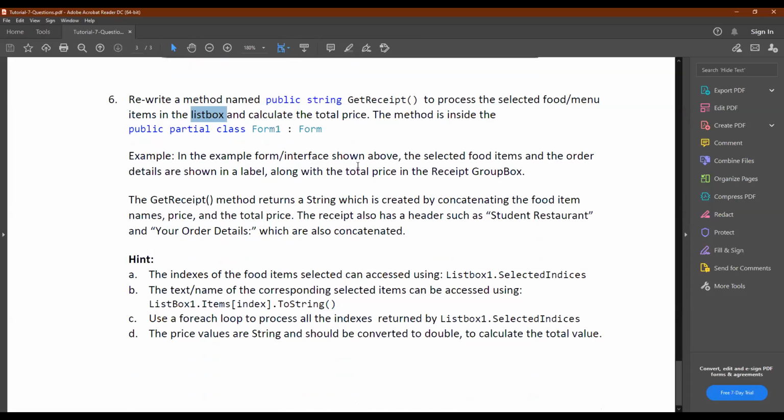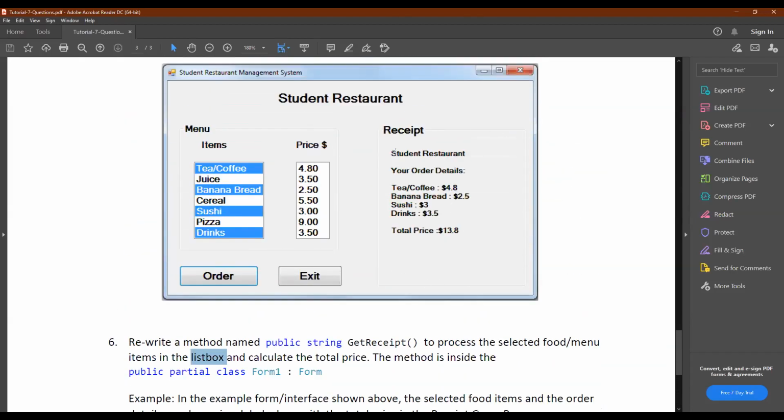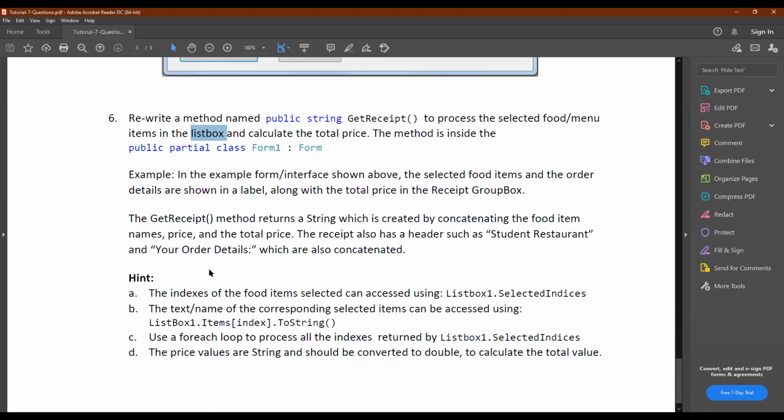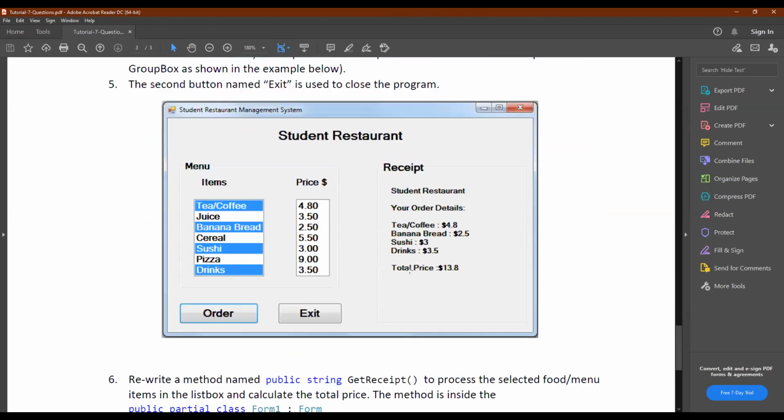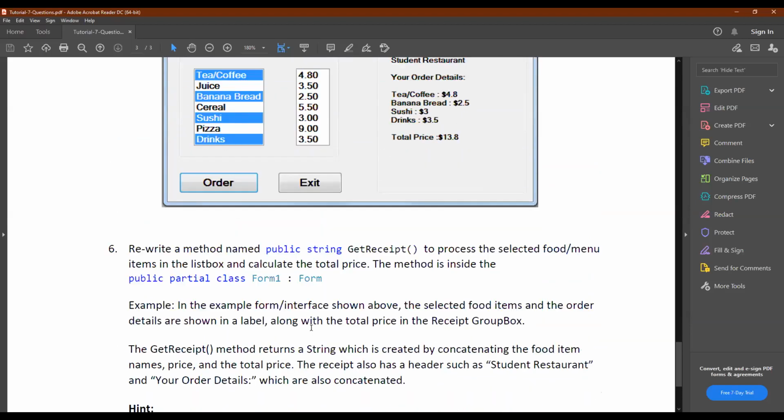In the example form, which was shown above, the selected food items and the order details are shown in a label along with the total price in the receipt group box, which again, just refers to this part of the image. The get receipt method returns a string, which is created by concatenating the food item names, prices, and the total price. The receipt also has a header such as student restaurant and your order details, which are also concatenated, just the same as the first program. So nothing has to be changed really here in the way you output this string. So once you are done with the first program, you can simply reuse that code here as well.